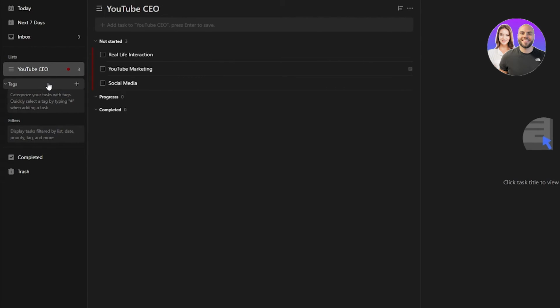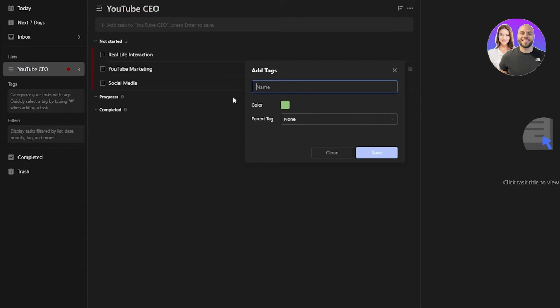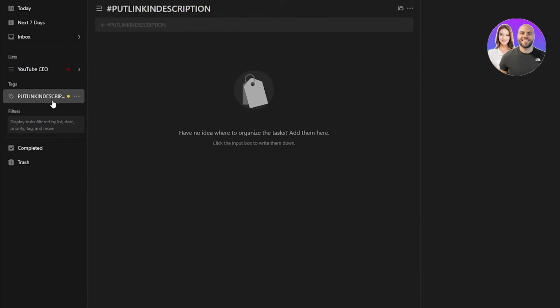Now, moving on to tags. What are tags? Tags are basically if you want to tell someone something important. For example, "link in description," and just a catchy color like yellow. And we're just going to go and save. And once we've done that, look at that, the tag has been created.